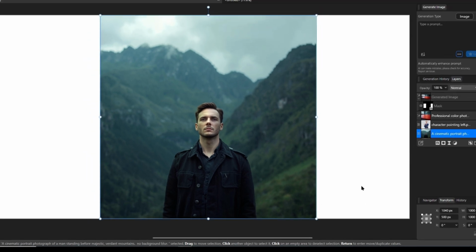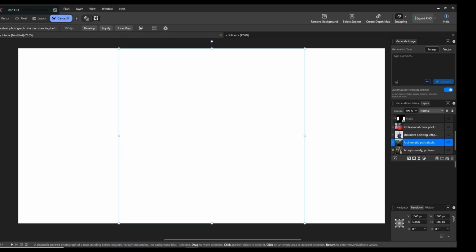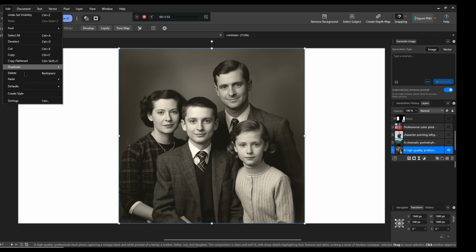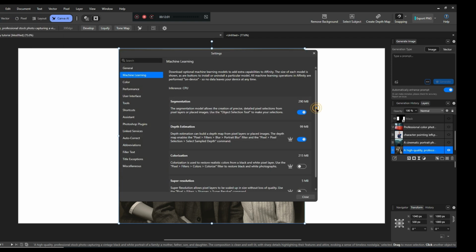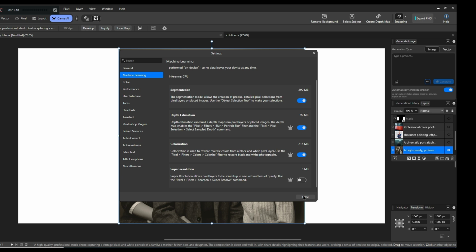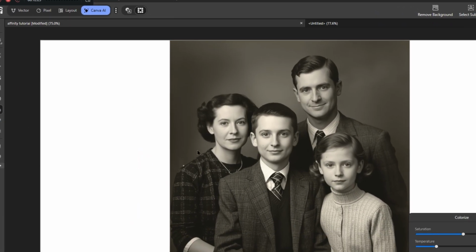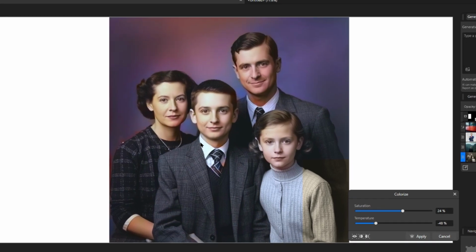If you have any black and white images, you can colorize them too. Enable the colorization model in Settings. Select the image, then the Colorize tool. Superb! How perfectly it colors the image. You can adjust saturation and temperature in it too.